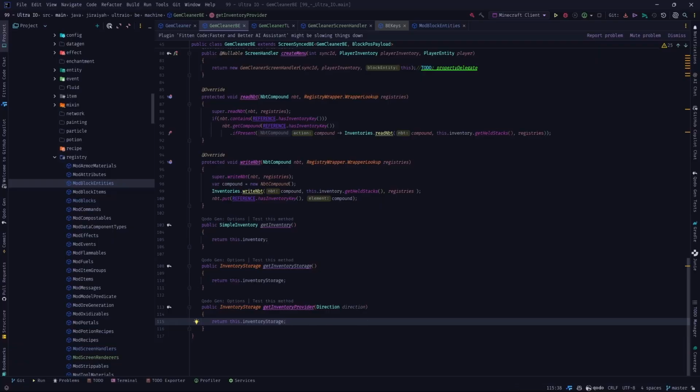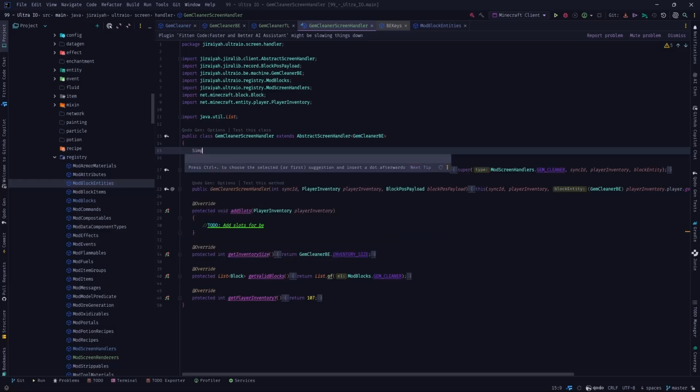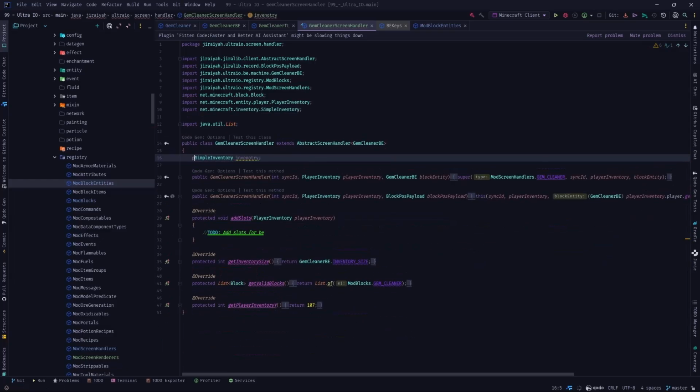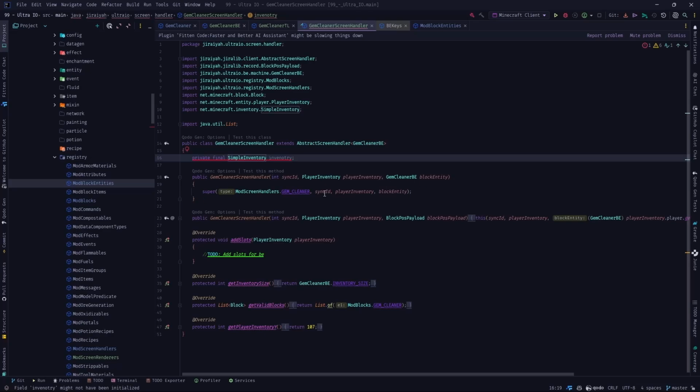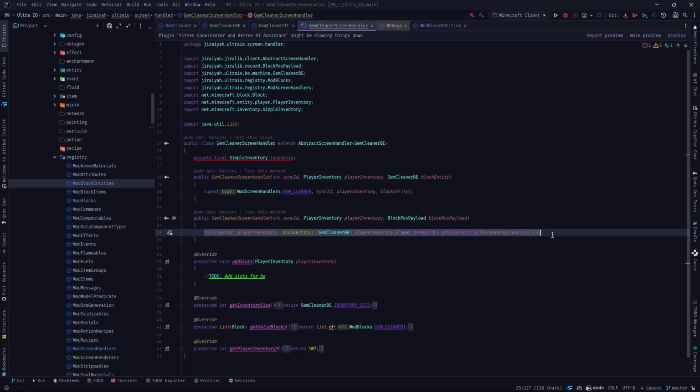Now, after these, we go back into our screen handler. And here we can have the inventories. Now, we need a simple inventory here. So we call SimpleInventory and we call it inventory. And we will make it private final because after the constructors, we don't need to do anything. Remember, the main constructor for us is the one that is accepting the block entity because you see that we are calling the other one here.